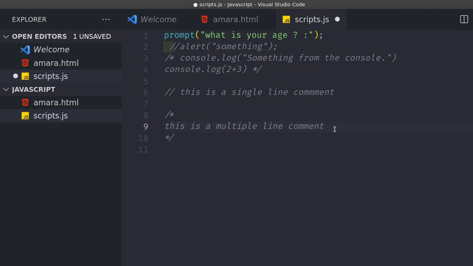Or you want to write maybe more things on different lines. Maybe you can have a bunch of lines here. Let's say, multiple lines, multiple line comment, just like that. So this only allows you to comment on one line, while this allows you to comment on multiple lines.